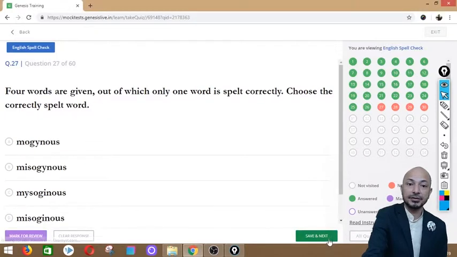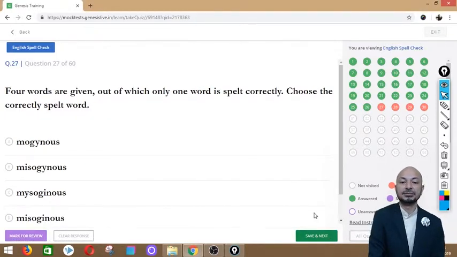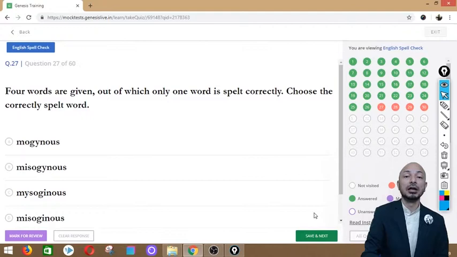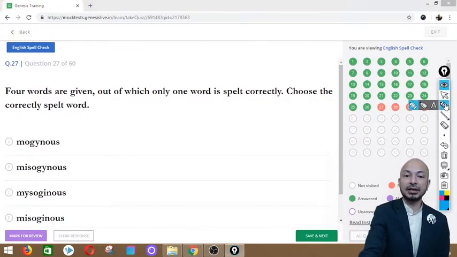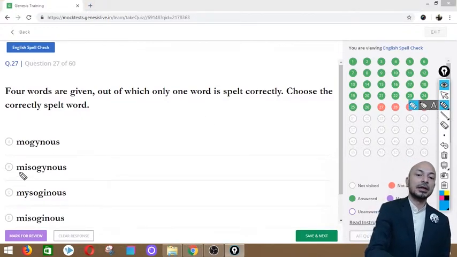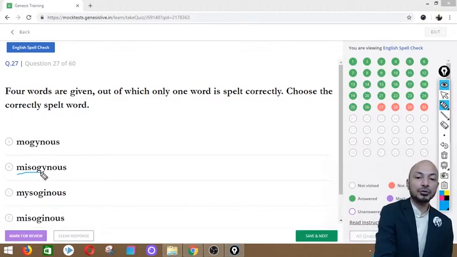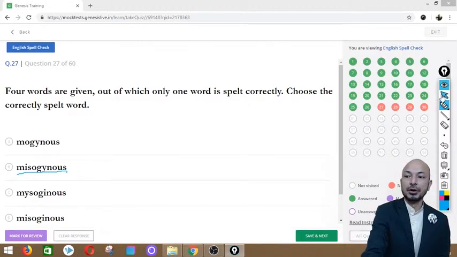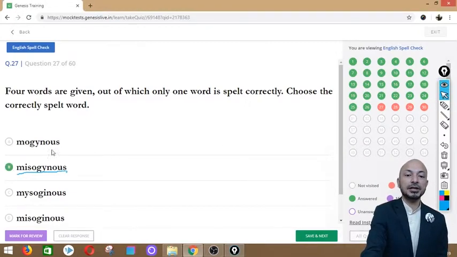Save and next. So on to question number 27, and the word is misogynous, and the spellings given are MOGYNOUS. Second one says MISOGYNOUS. Third one says MYSOGINOUS, and the last one says MISOGINOUS, and the correct spelling is option B, which says MISOGYNOUS, misogynous, the correct spelling here. Option B it is.